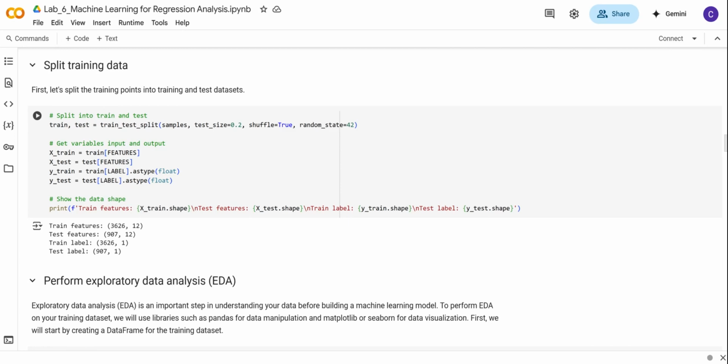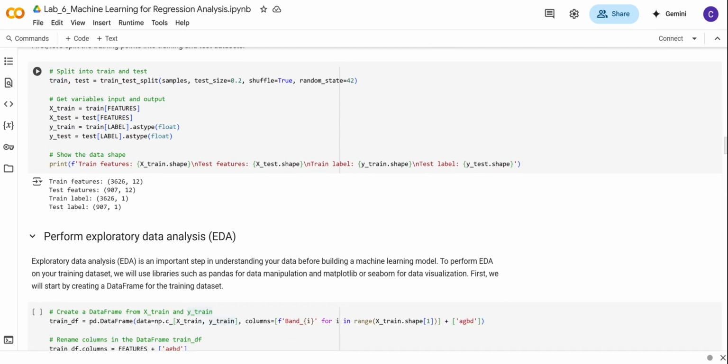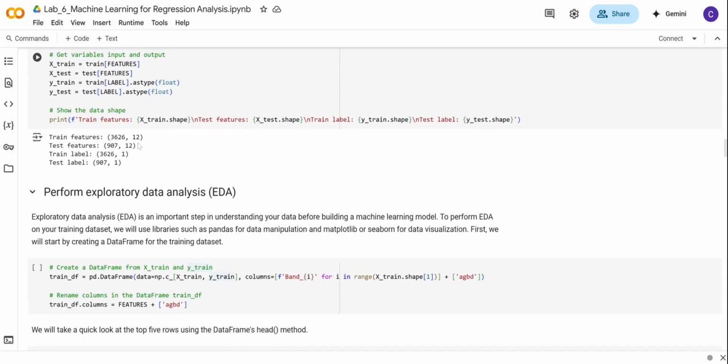As you can see here, 80% of the data is going to be used for training the model, while 20% is going to be used to test the model. Here are our datasets. For the training features, we have 3,626 points, which show the Sentinel-2 bands plus the vegetation indices. These are 12 features. Then we have the test features, which is 907, with the same number of features.